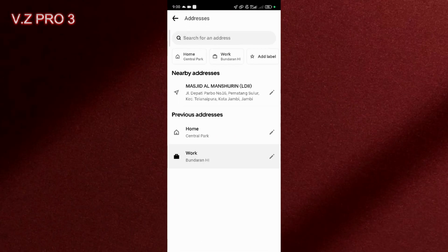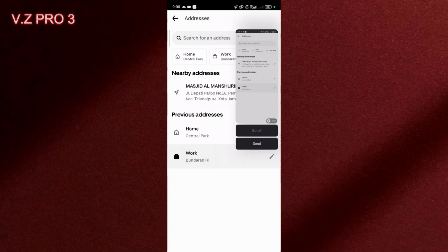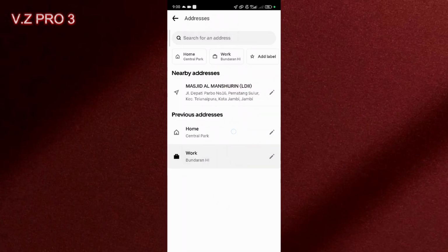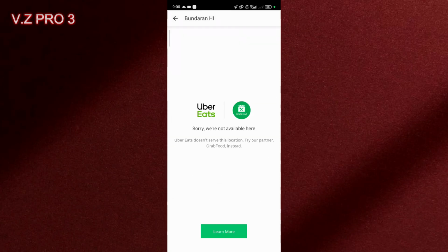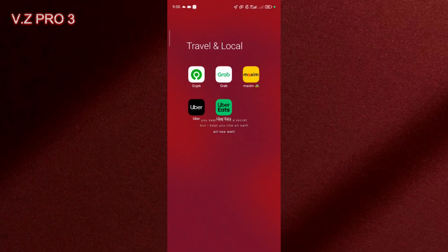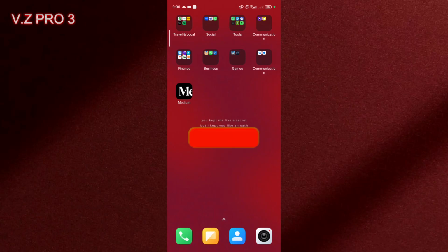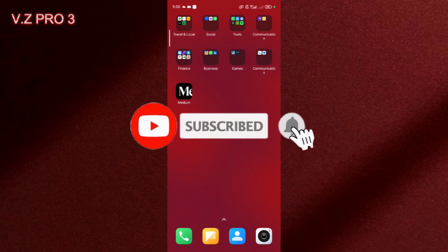So now you have two labeled addresses, one for your home place and also your workplace. It's very simple, right? So that is how to set your work address on Uber Eats.